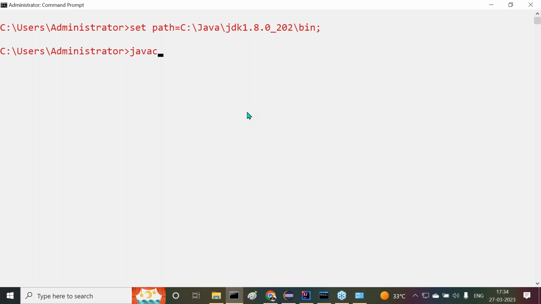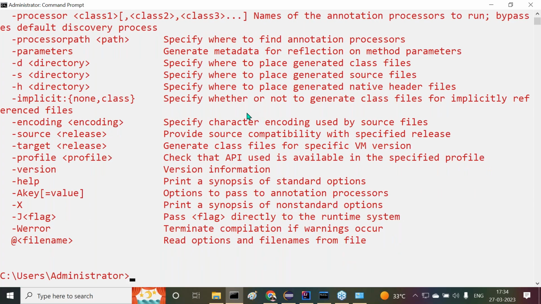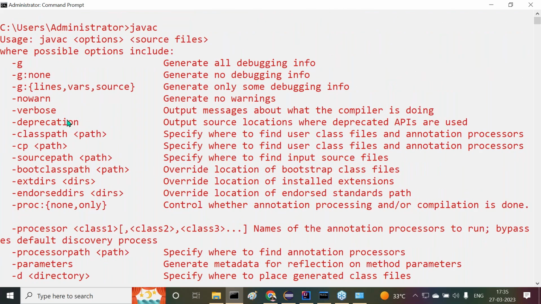Now if I use javac and click on enter, now we are getting all the options of javac. We are not getting any message like 'javac is not recognized as an internal or external command, operable program or batch file.' This message we are not getting. Guys, all of you are following these points or not? I think I gave all these points in our tempo, not in a fast manner, not in a slow manner. Clearly, I think everybody is following my concepts now, right?